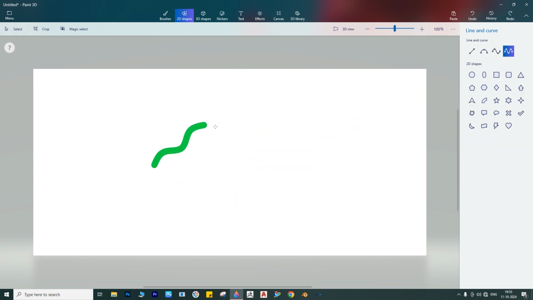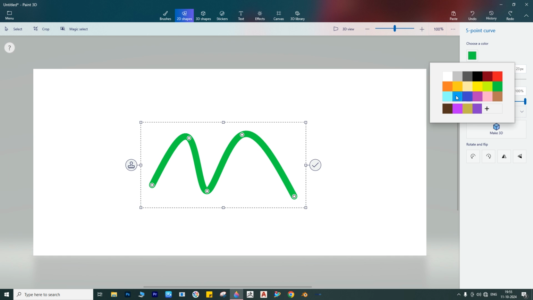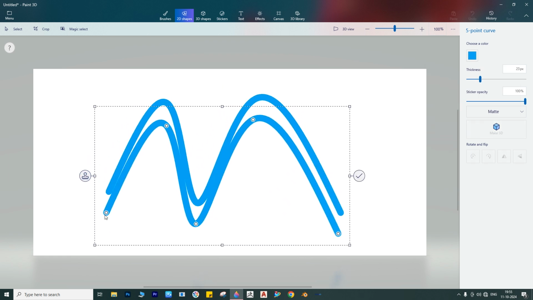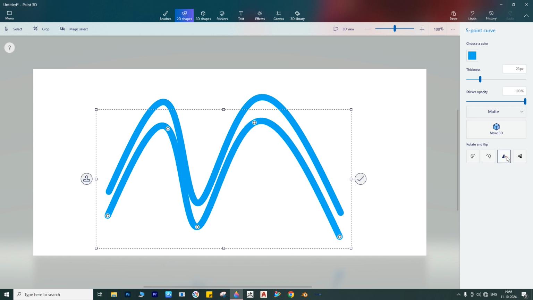Next select the 5-point curve. We can adjust the color, opacity and thickness. Also we can rotate, flip, make mirror image and 3D image.